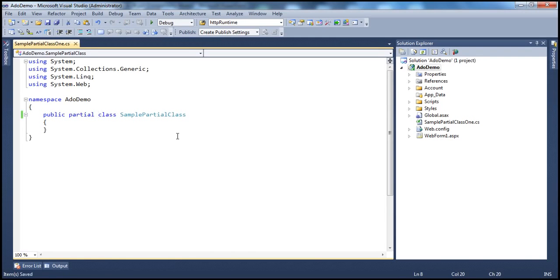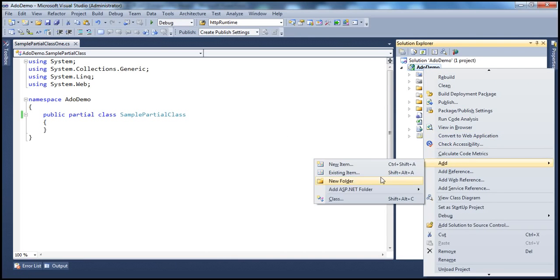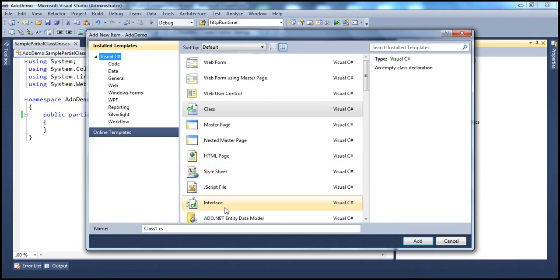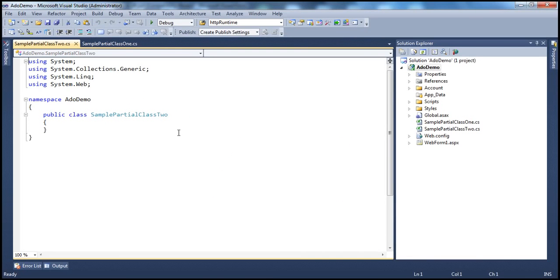So this is a partial class. And let's add another class file. Right click on the project, add new item, and I'm going to call this sample partial class 2.cs. Click add. That should add another file. This is a partial class, and the name of the class is sample partial class, and this class is present in sample partial class 1.cs file, and we have the same class here.